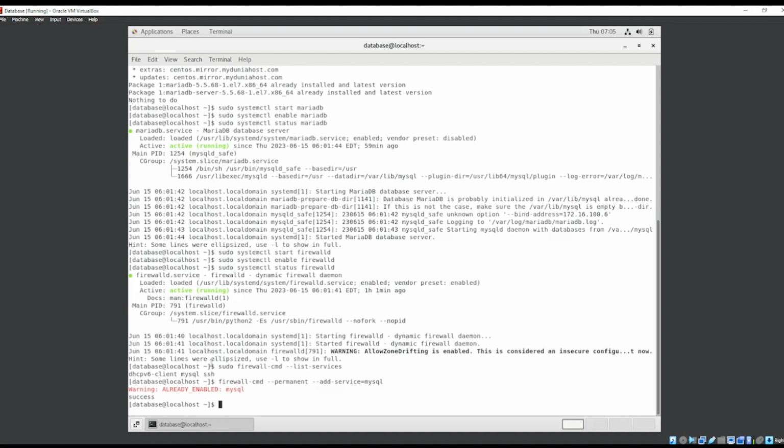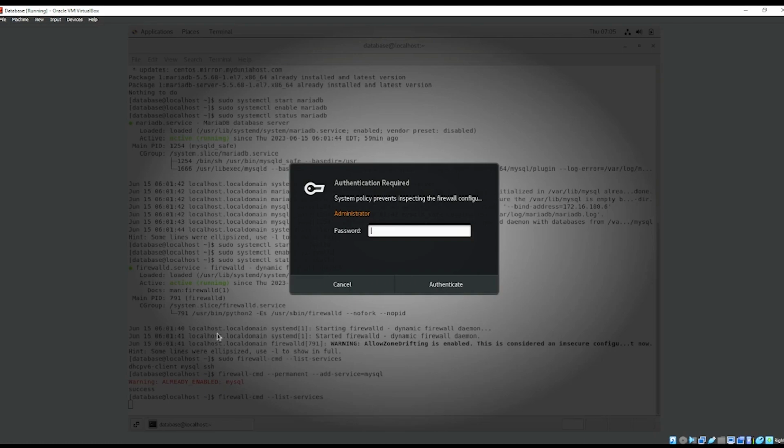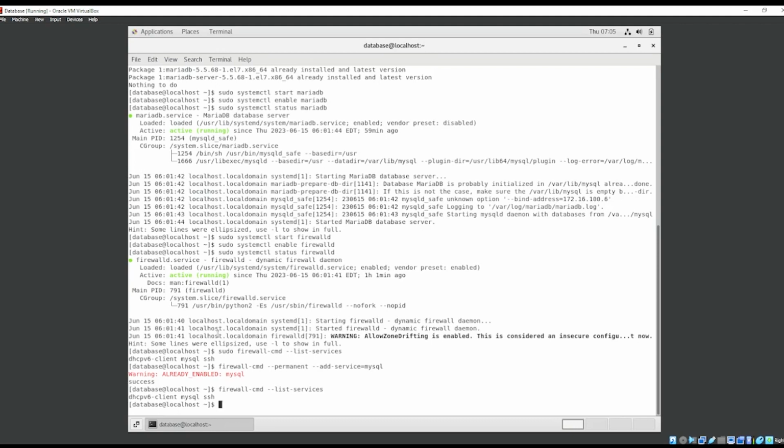Next, we verify that MySQL is configured in the firewall. So we use the command firewall-cmd --list-services. We put the password. So MySQL is already in the firewall services.